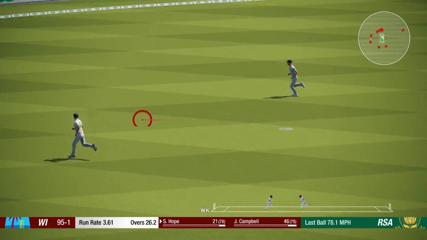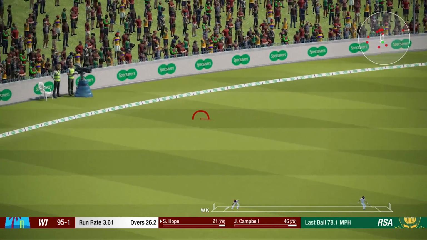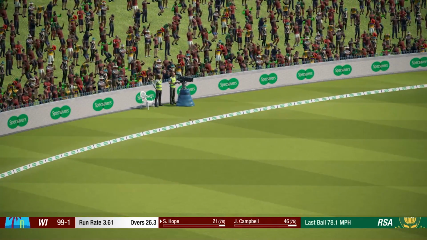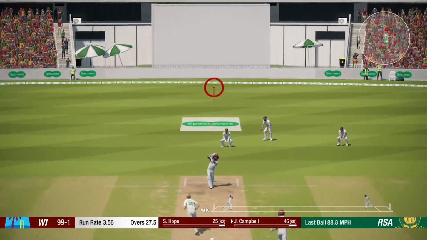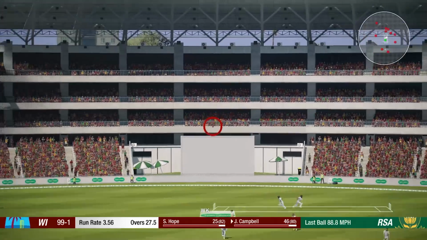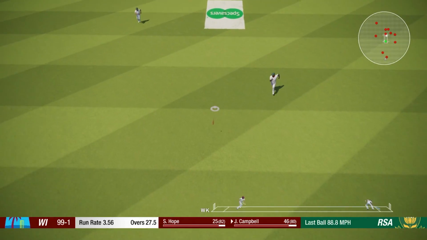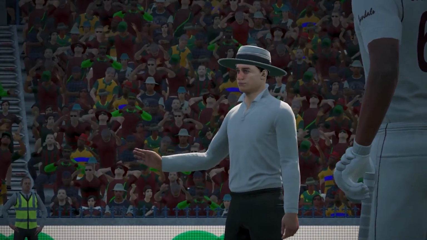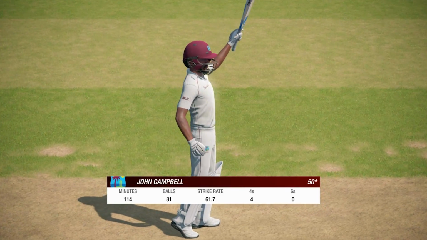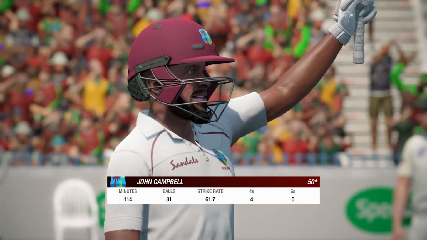Oh, good shot. Might be the shot of the day there from Hope. A little bit in the air, but in the gap mainly. And it found the boundary as Campbell likewise wants to start taking them on. Goes down the ground, picks up 4, picks up 50. And this has been a pretty good innings here. 4 boundaries for the 50 runs for John Campbell.